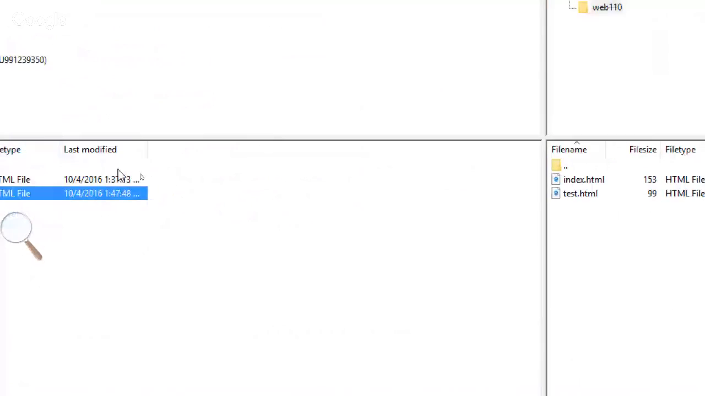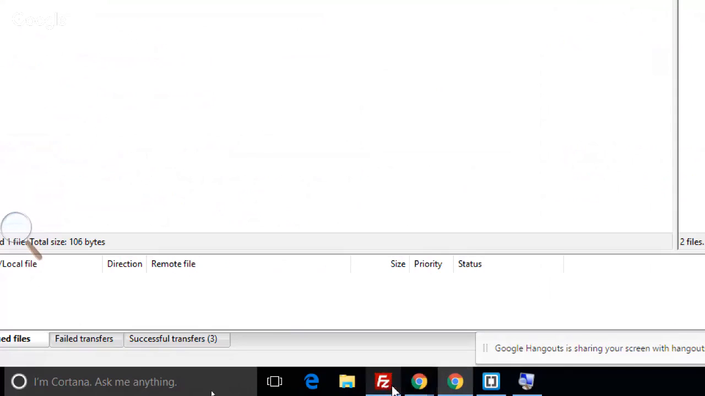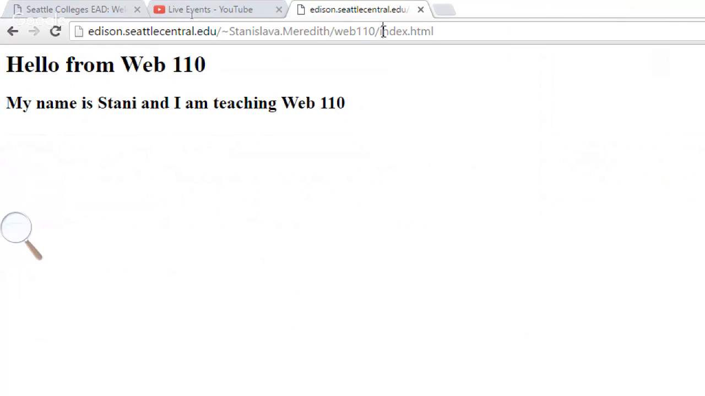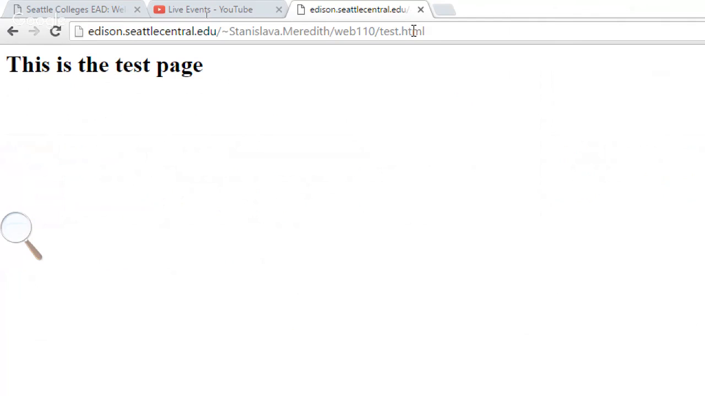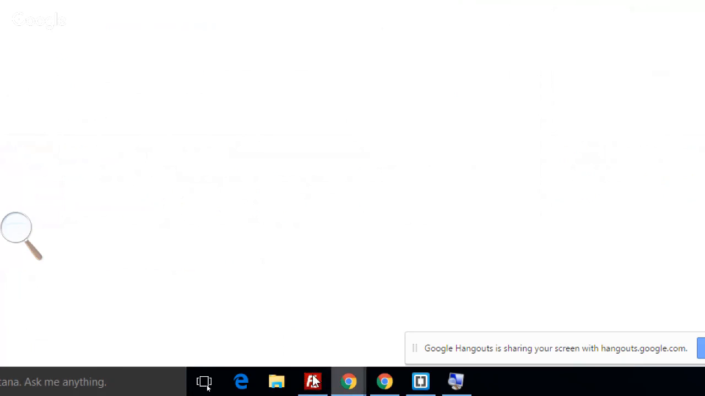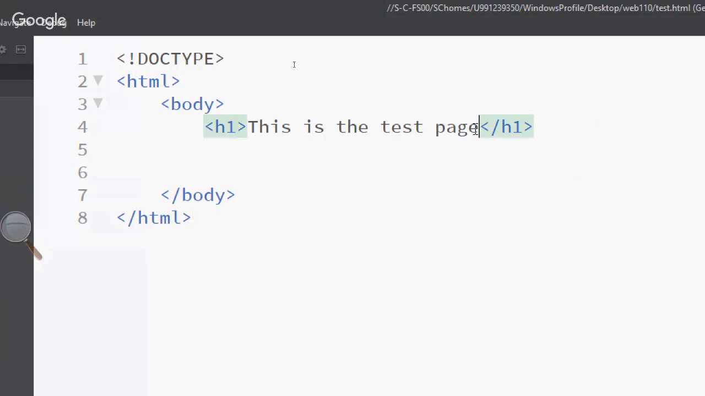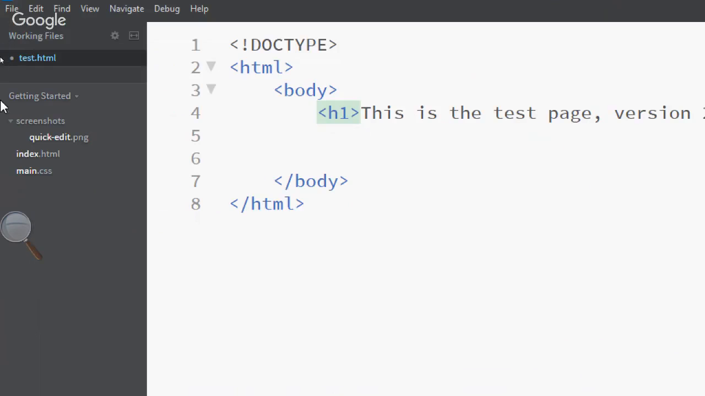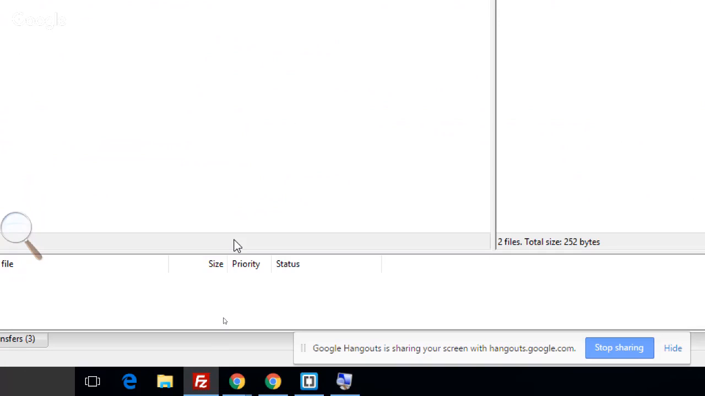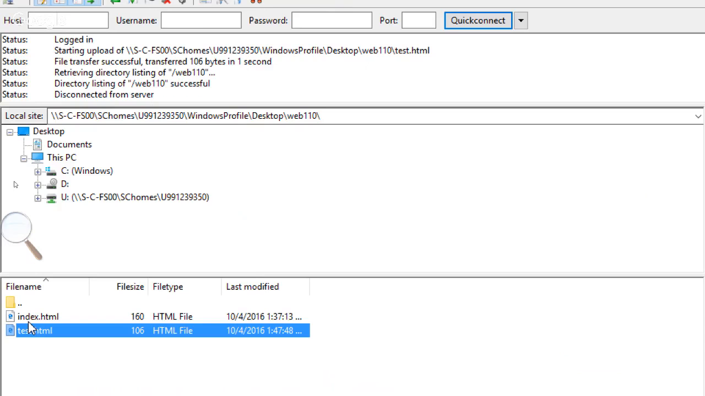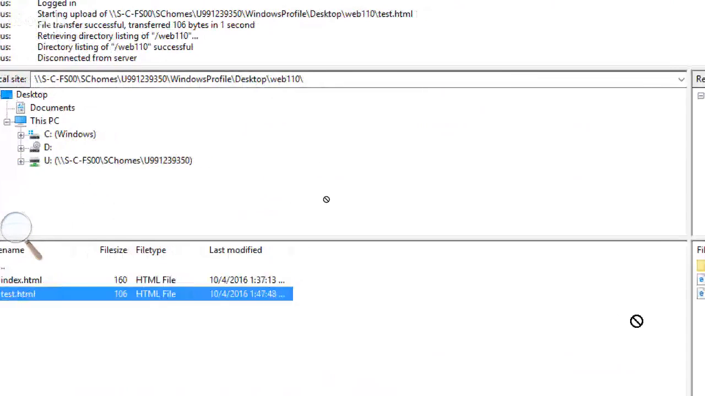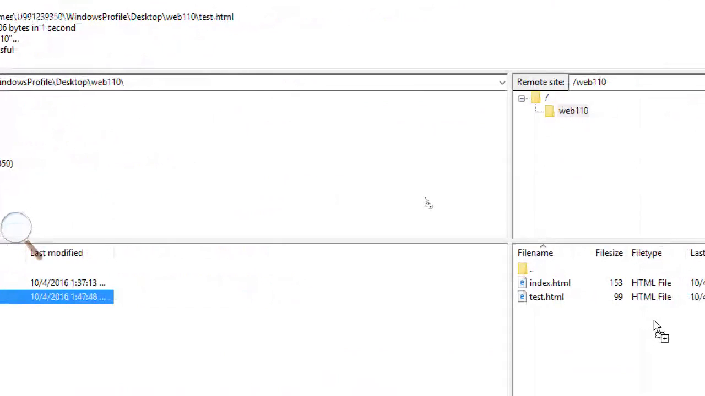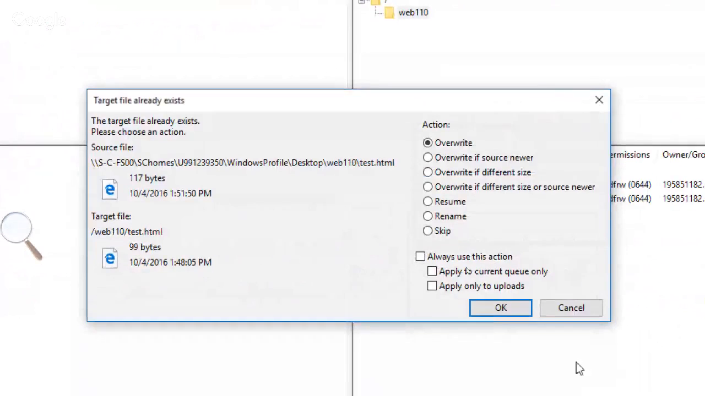So let's say I made some changes. Actually, I will make some changes. This is my test page. So I'm going to make a change to my test page. This is test page version 2. And I'm saving it, which is saving it again locally on my desktop. And now I want this to be the page displayed on the site. So what I'm going to do is drag the test from the local to replace the one on the server. And normally, when you see this screen and you click overwrite, it will overwrite.